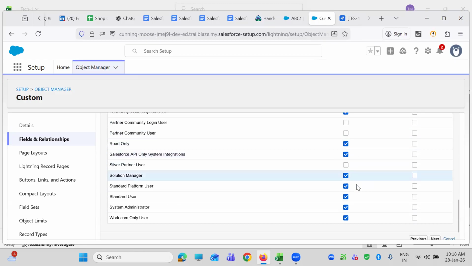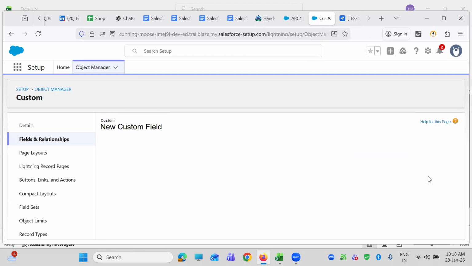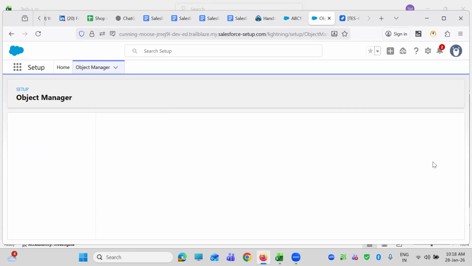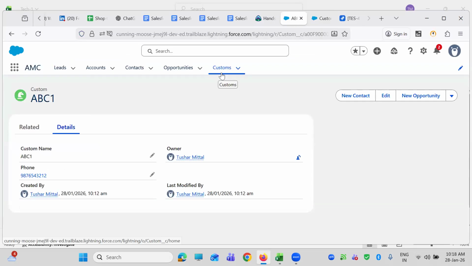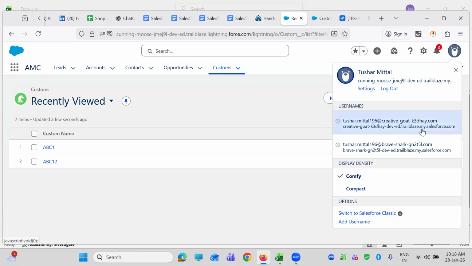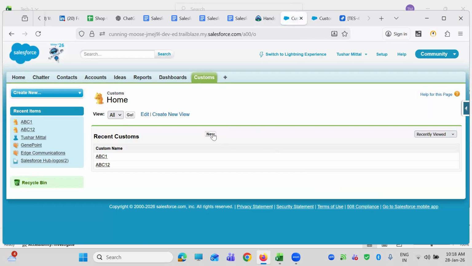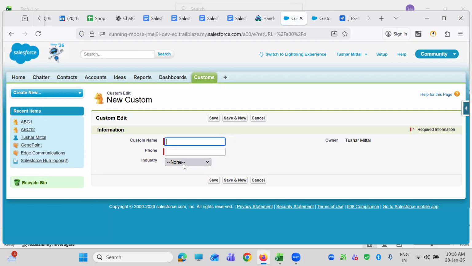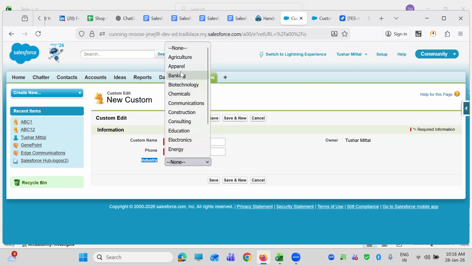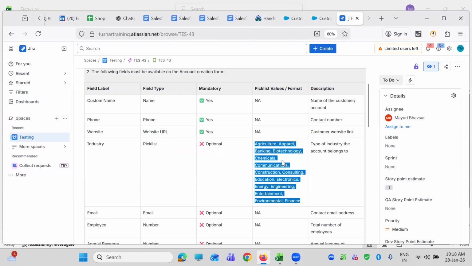Now, this field should be applicable to whom? For the system admin it should be applicable. Click next and save. So we can check this field. Obviously it will not show, so I'll directly check in Salesforce Classic. Move to customs. Click new. Now you can see the field called industry is coming up over here, and you can see all the names: agriculture, apparel, banking, biotech, and all. All these values are over here, which we have developed.